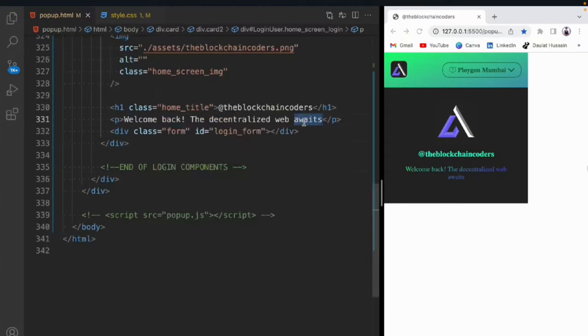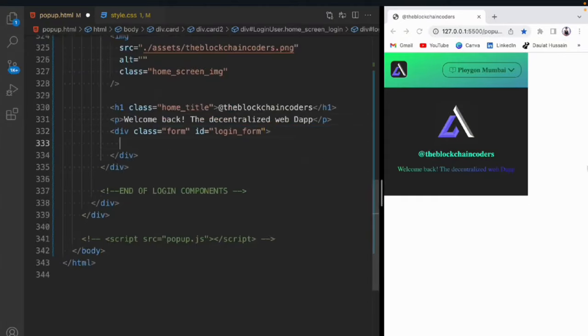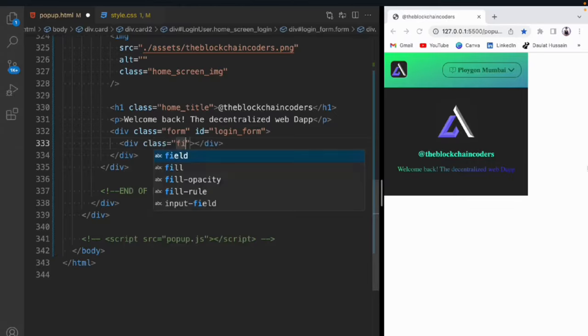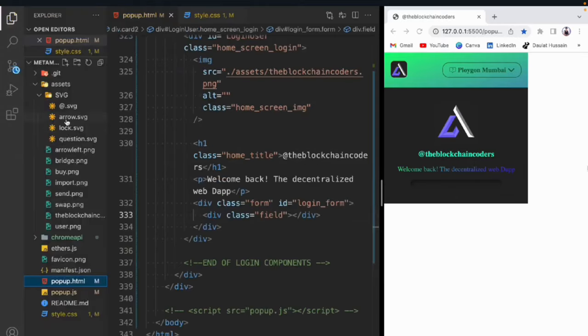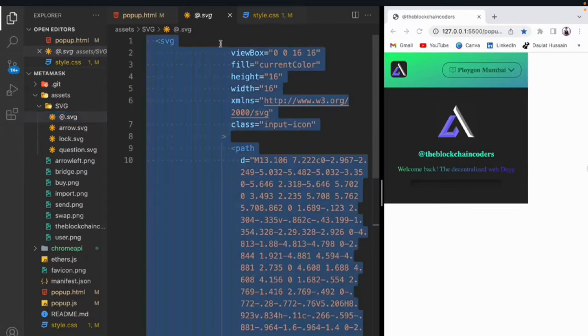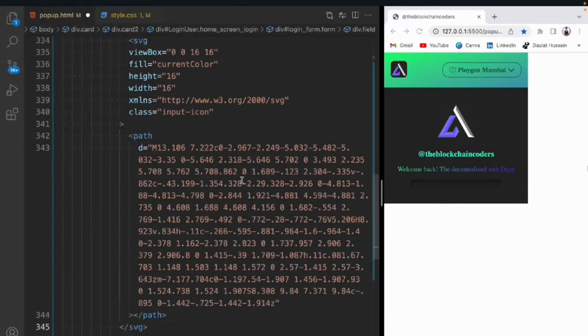Let's type it, and we can come here. Now we have to build the input fields. So we'll take a div with a class called field. Inside that we have to display the icon. So we can come back, looks good to me. Now we have to get the icon. So come back here, we need this, copy that one, and that's what we have to paste here. So this is the icon we have.